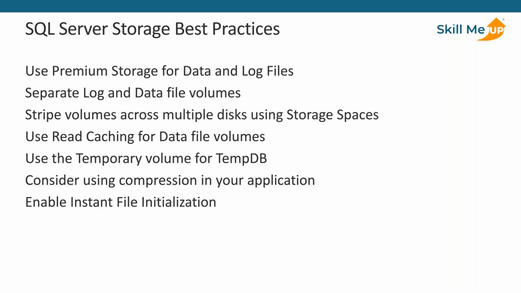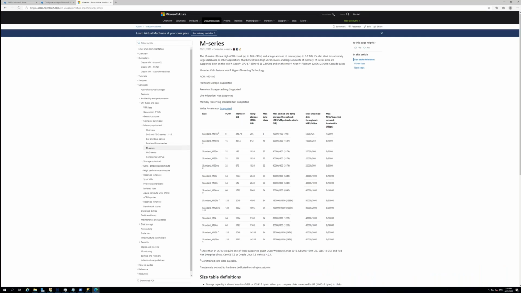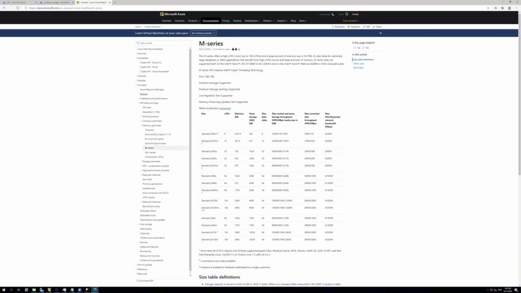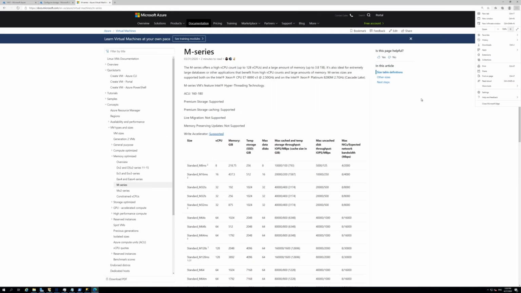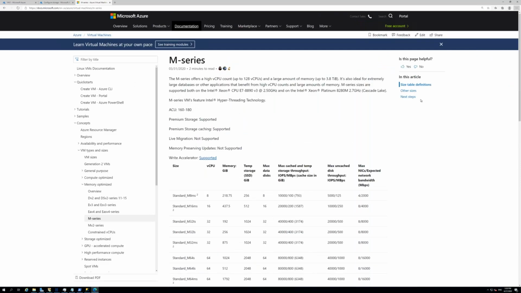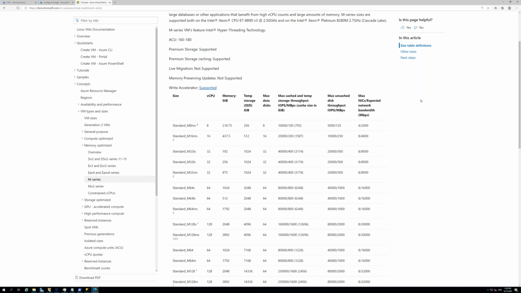All right, so let's walk through this demo I have here. This is pretty cool, and you'll get to see a lot of things. Let me zoom in a little bit here. The first thing I wanted to show you is just a page from Docs, and this is a class of VM that's become quite popular with big database servers.